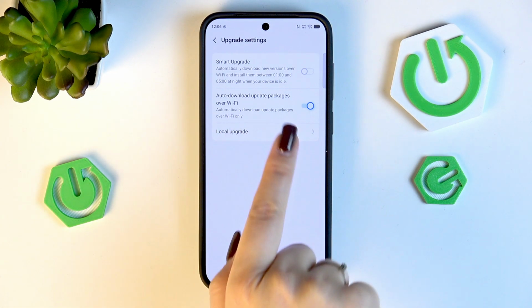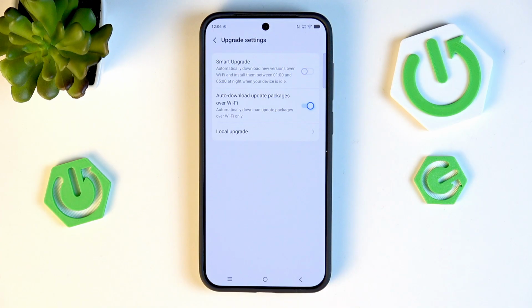The first one is here, so auto download update packages over Wi-Fi, which is quite a good option because your device will download it, and then after that it will show you that it was accomplished, and you will have to manually confirm that you want to update the system.